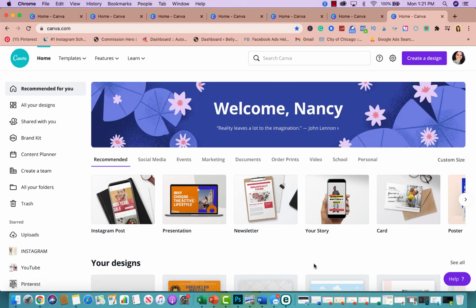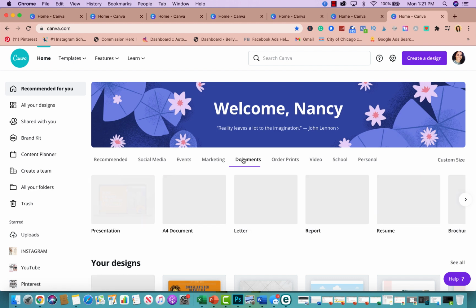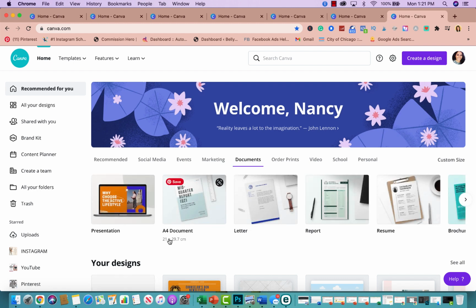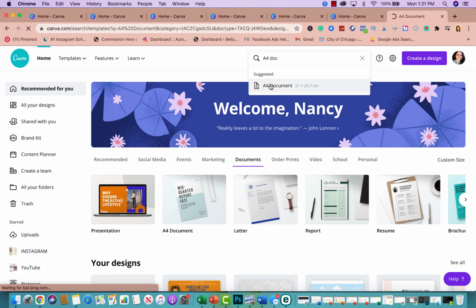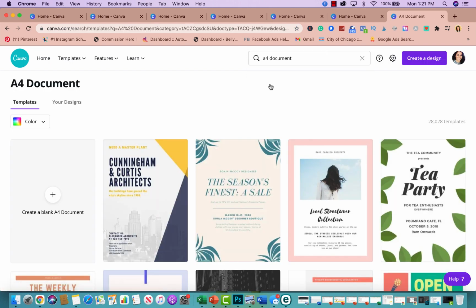All right, so here we are on canva.com, and I actually have the Canva Pro account, but even if you have the free version of Canva, you should be able to create an ebook with no problem. So all you need to do once you're logged in to your account is head over to Documents, and from there, you want to go ahead and click on A4 Document. If you don't find it, you can always do a quick search up here, and it should auto-populate for you as well.